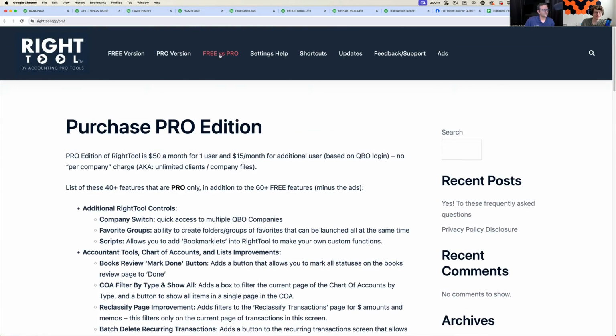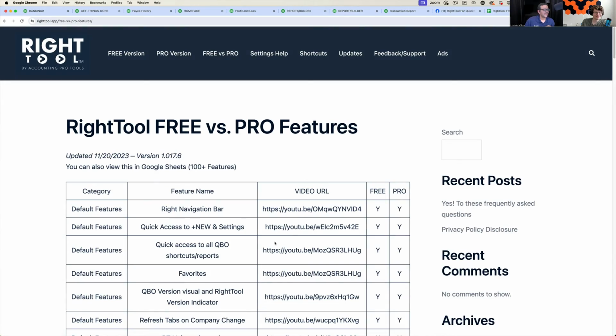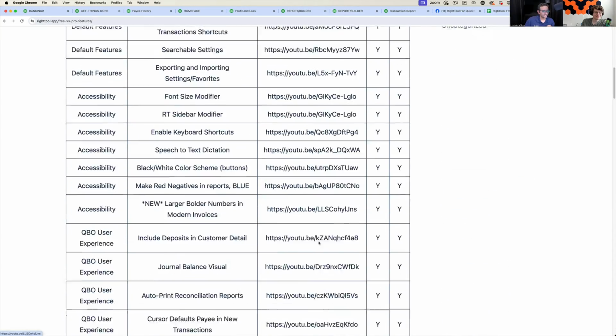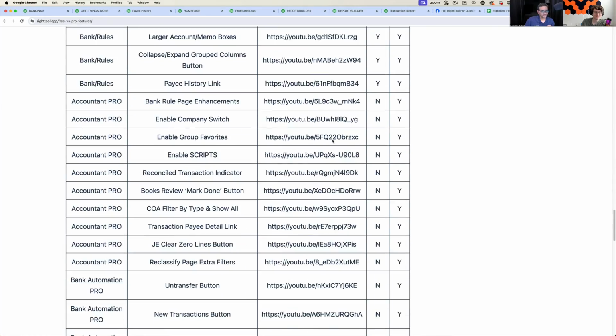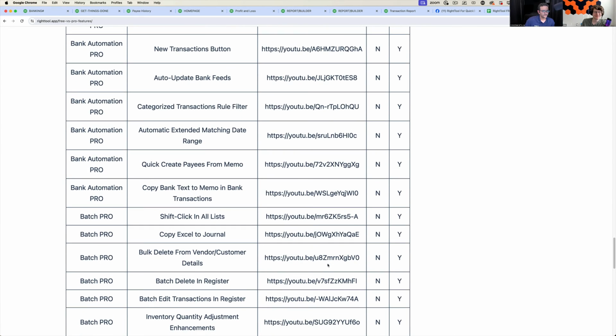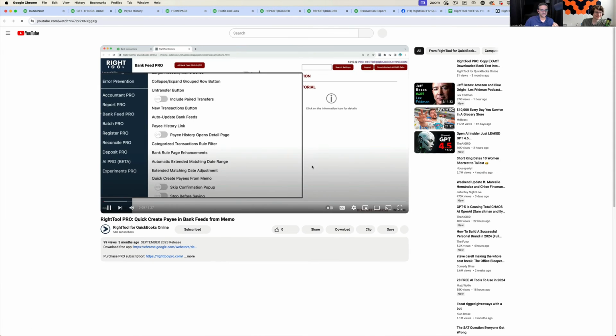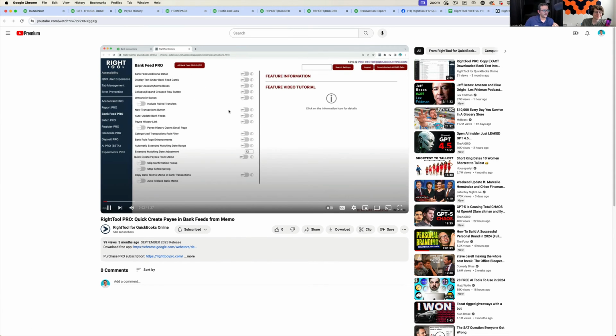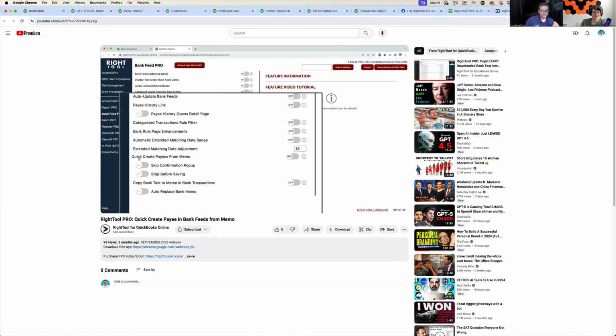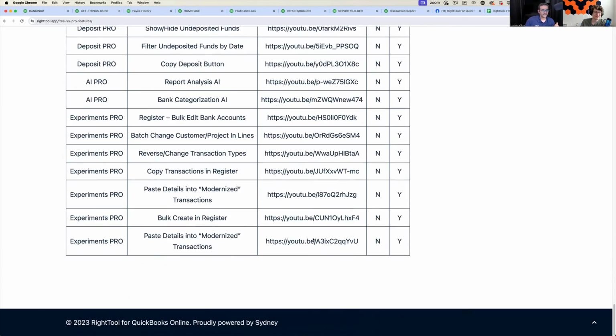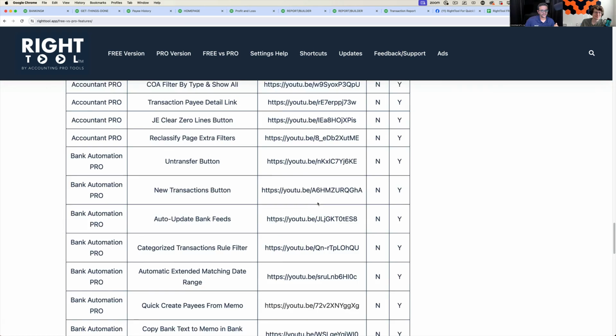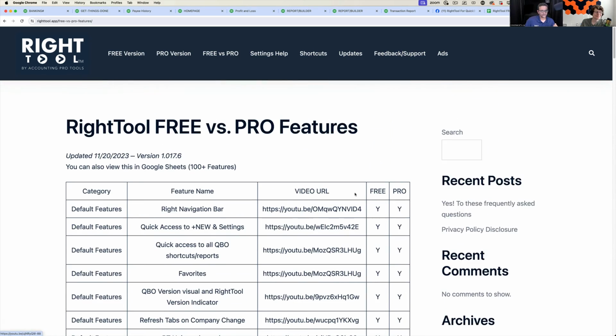Another thing you can do is click on Free versus Pro, and you can see with links all the features that QuickBooks has, and every link shows you a YouTube video that explains how that particular feature works. So if I click on Quick Create Payee or something like that, I get to see a video of how that works in real life. And like I said, we have over 100 features in total between the Pro and the free.